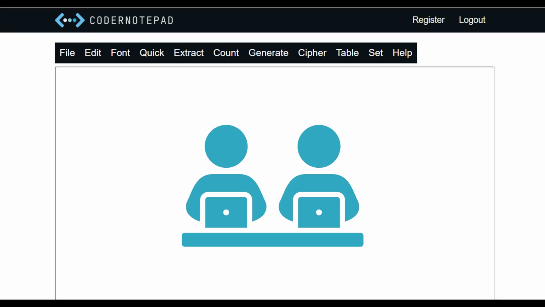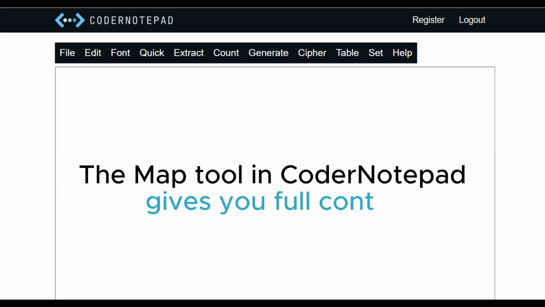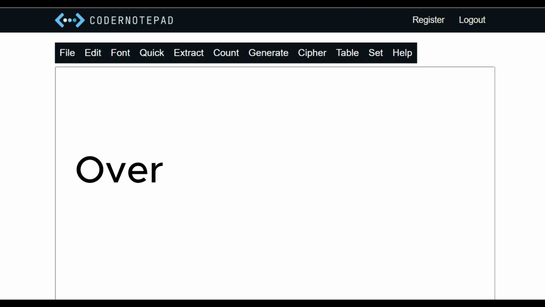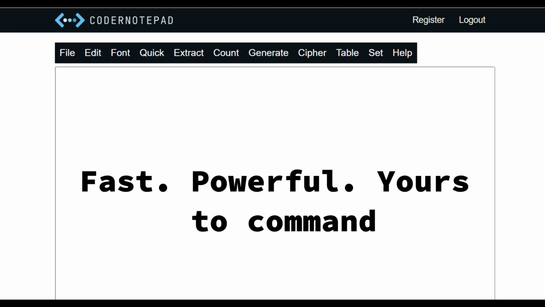Whether you're a student practicing logic or a developer transforming real-world data, the map tool in CoderNotepad gives you full control over 10, 100, or even 10,000 lines. Fast, powerful, yours to command.